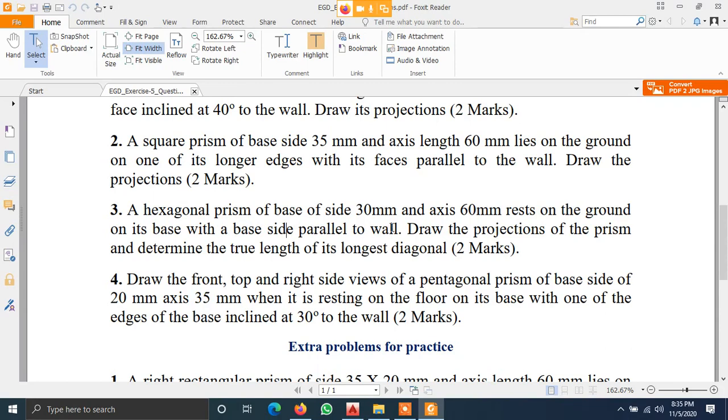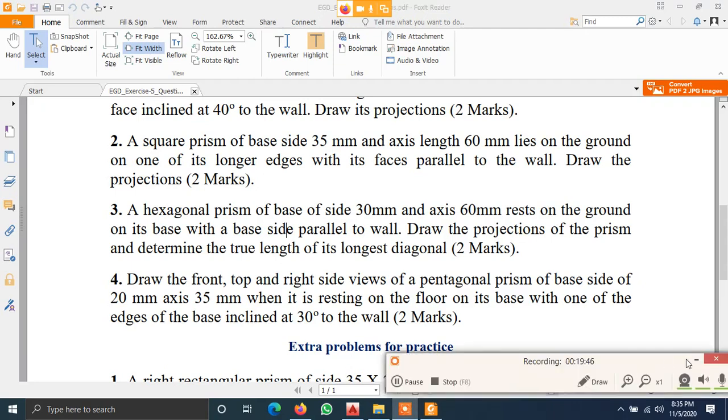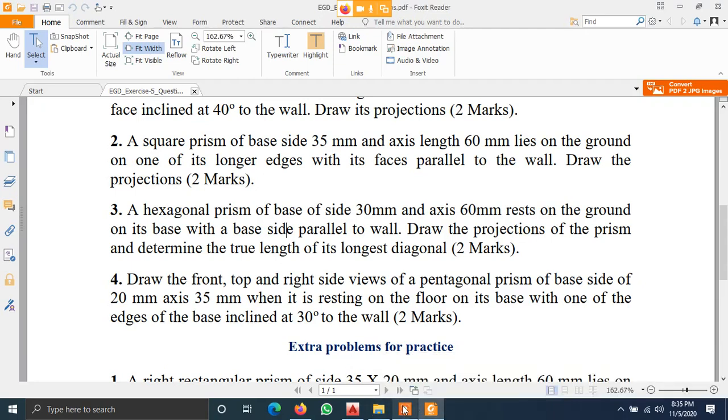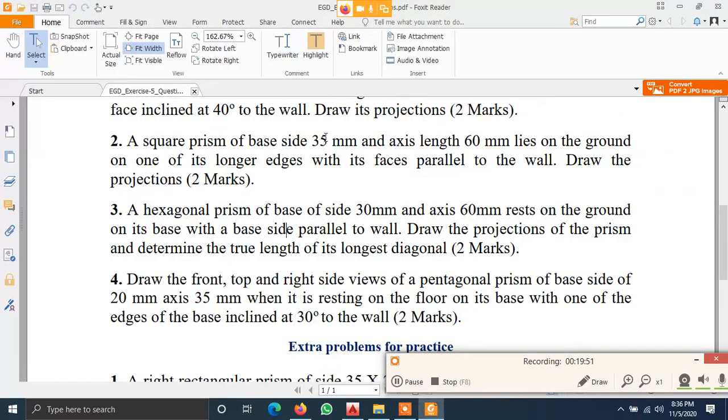Sir, the hexagonal side. Sir, the side next to the base. Okay. What do you mean by the side parallel to the wall? Base side, or the base side parallel to the wall.